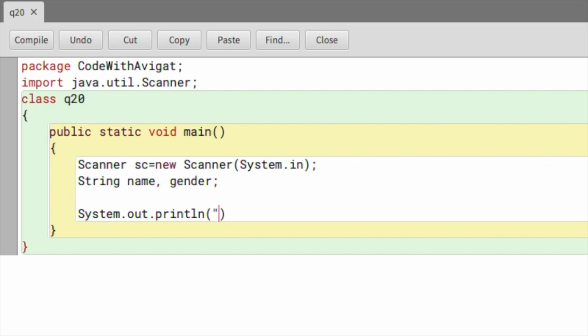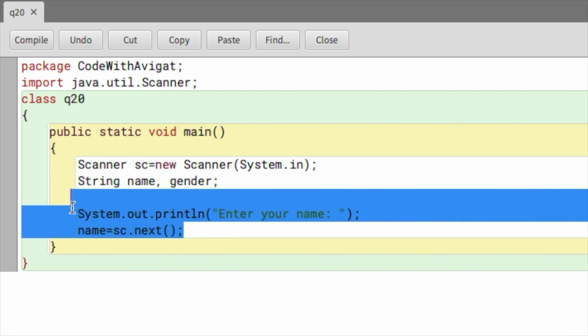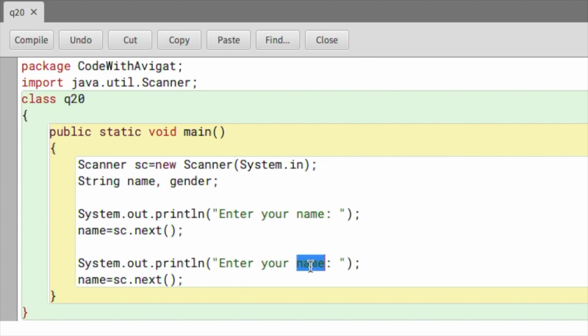System.out.println, and here within the quotation I'll say enter your name. Now I'll say name is equal to sc.next. Next is a method to input any user value in the form of a string. Now I'll just copy this, and here I'll say enter your gender. This time I'll put gender is equal to sc.next.